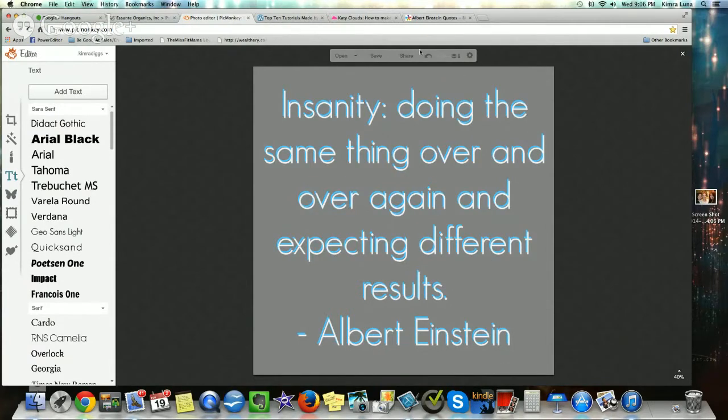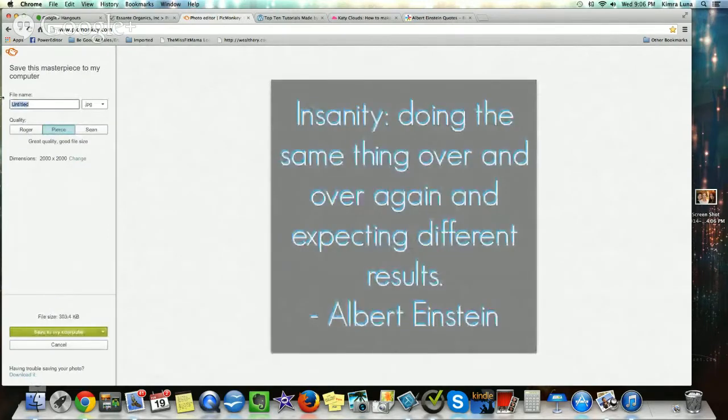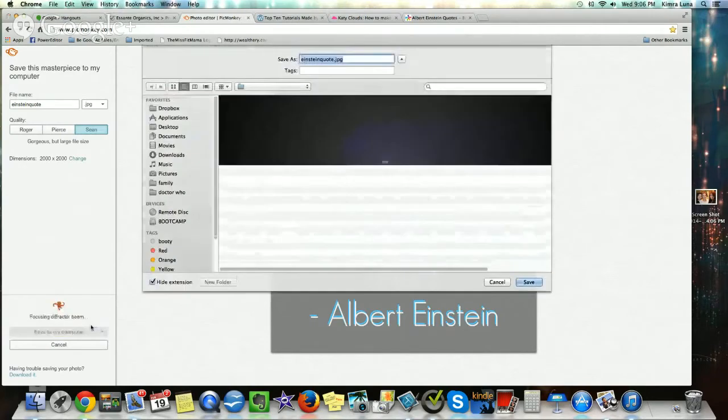And anyways, then you just go up here to save, and you want to name it something. So, I can name it Einstein quote or whatever you want it to be. Save it as a JPEG. If you click on this one right here, this saves it as a bigger file size, and so that means the picture will actually be clearer when you upload it, say, onto Facebook or your blog or something like that. And then you could click Save to my computer.